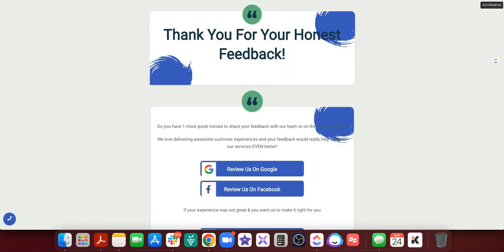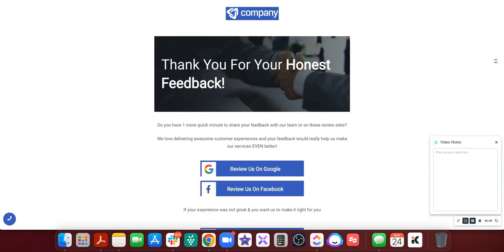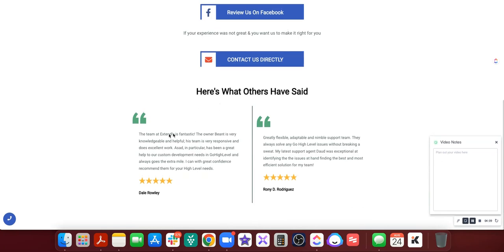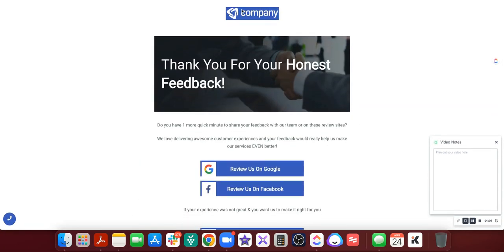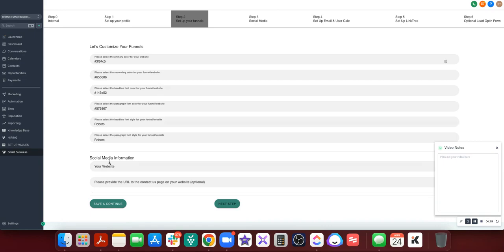All right. So let's go and refresh that too so you guys can see the magic in action. And voila, there you go. All updated. Looks much better. The colors are there. The reviews are there. Everything is now set up, customized. You can swap out your logo as well underneath the profile section. So that is how easily you can customize all the funnels within your snapshot.